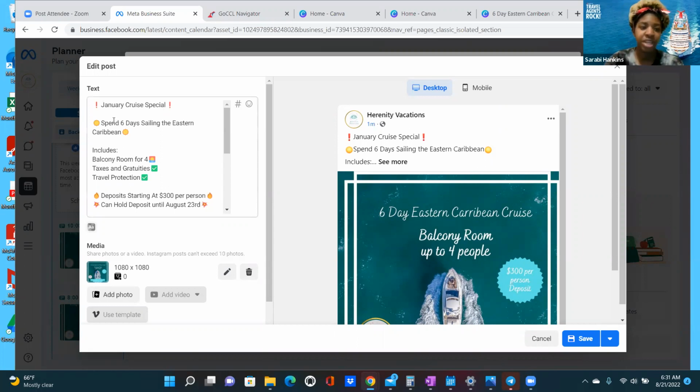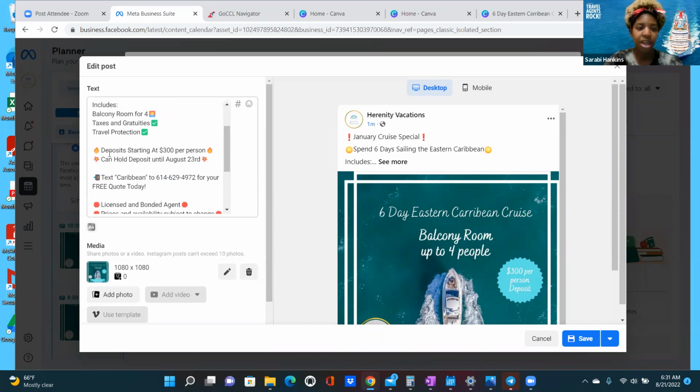But yeah, spend 6 days sailing the Eastern Caribbean, includes the balcony room, the taxes and gratuities, travel protection. I have my deposit information starting at this. And we always want to say starting at, just because like we said, the prices change all the time. So you don't want to say that it's going to be this price definitely, when you never know if it is going to be. And then I put can hold this until August 23rd.